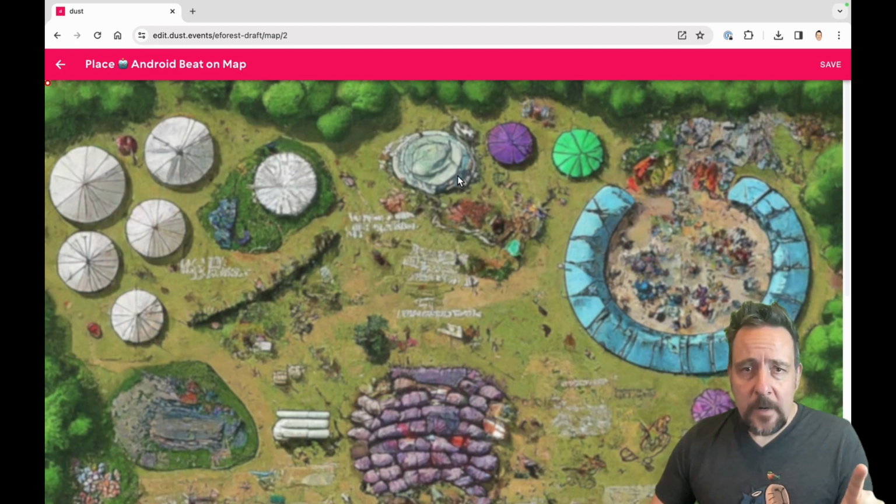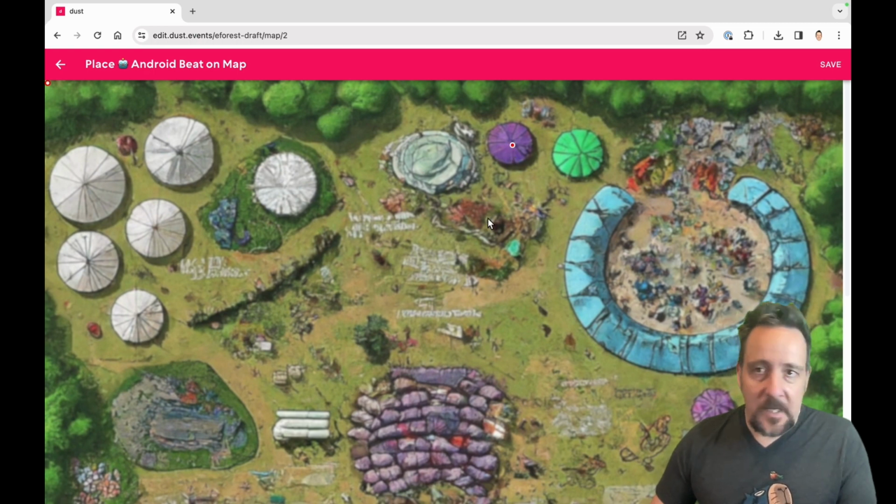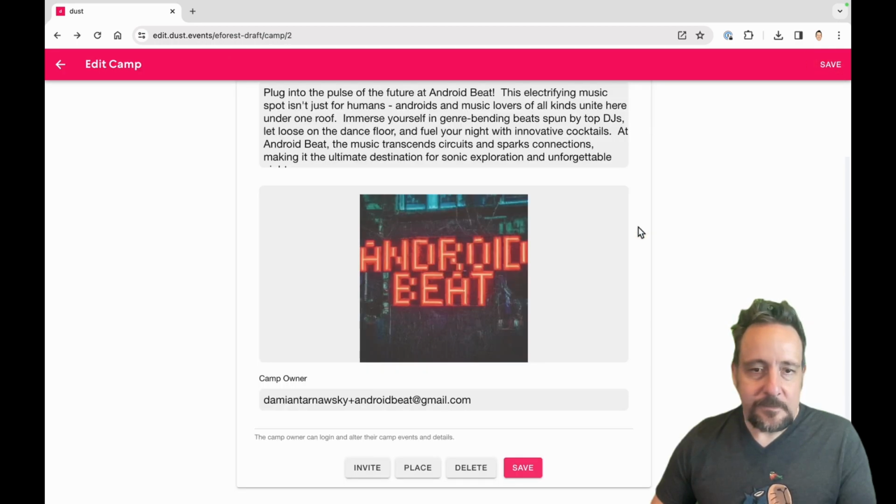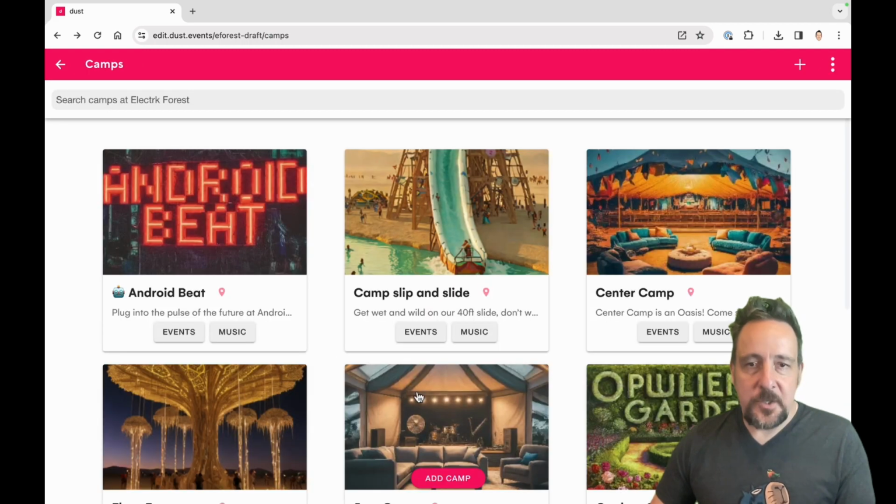I'm just going to choose where it is. I just click on there, and that's essentially it. I hit save, and we're done. That's placement for you. If I didn't like the placement over that, I can click a different area and click on save. Okay, I've placed that camp. I'll hit save on there, and we're essentially done.